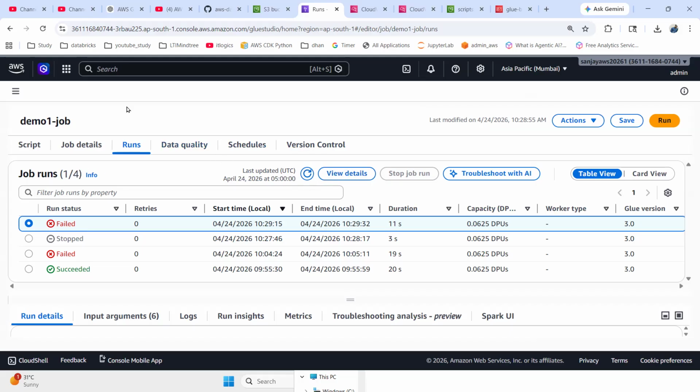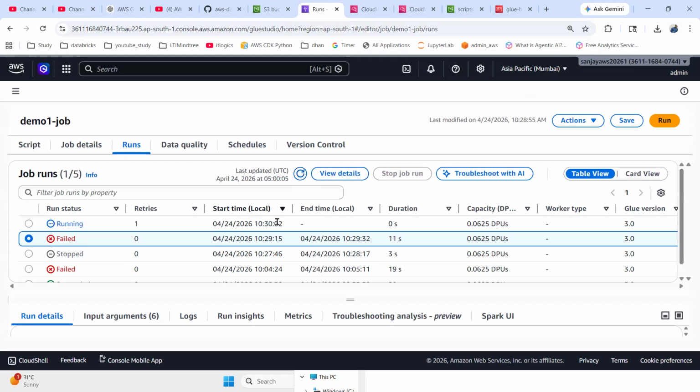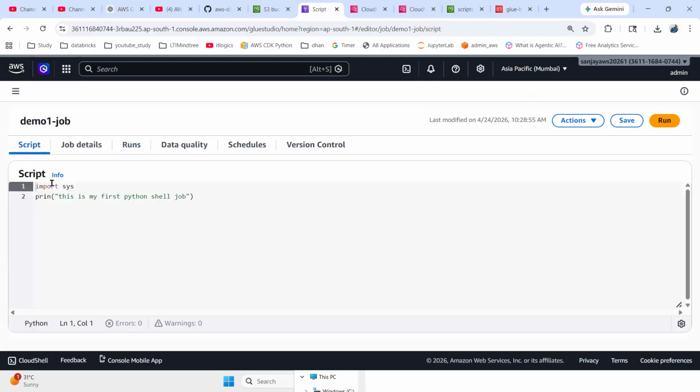This is what I do not like about Glue. This is not a live dashboard. You need to keep on refreshing it. Okay, at 10:30:02, as we anticipated, after 30 seconds it started, and obviously it's going to fail, right? Because we know that we have not fixed our syntax error here.